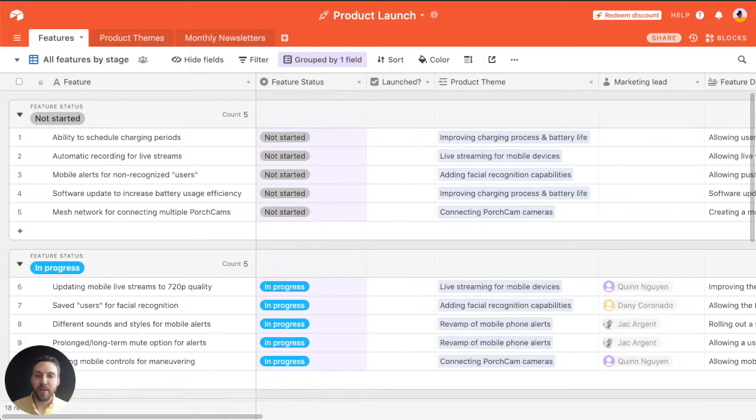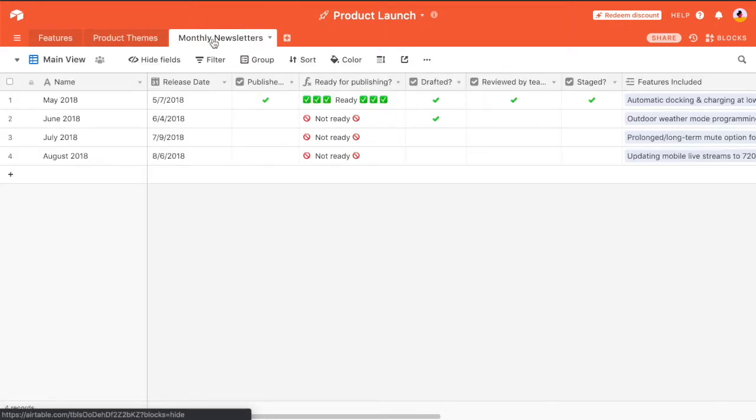In this tutorial, I'm going to walk you through a few Airtable concepts so that you're ready to use the product launch template or any other Airtable base. So let's get started. Airtable bases use tables to keep related information organized. As you can see, this base comes preloaded with 3 tables to organize distinct information. One for features, one for product themes, and one for monthly newsletters.